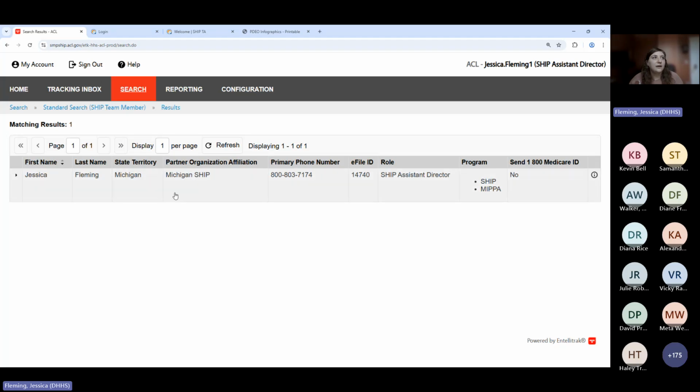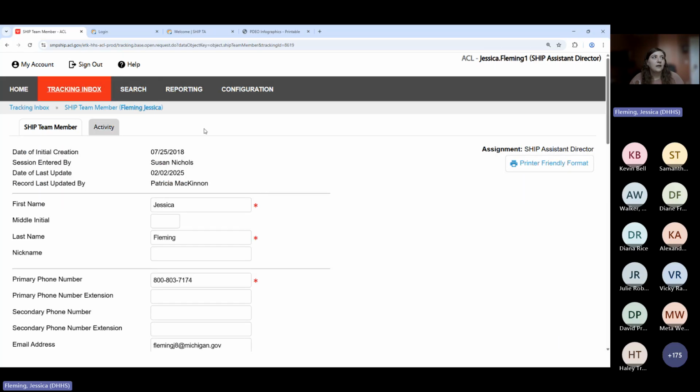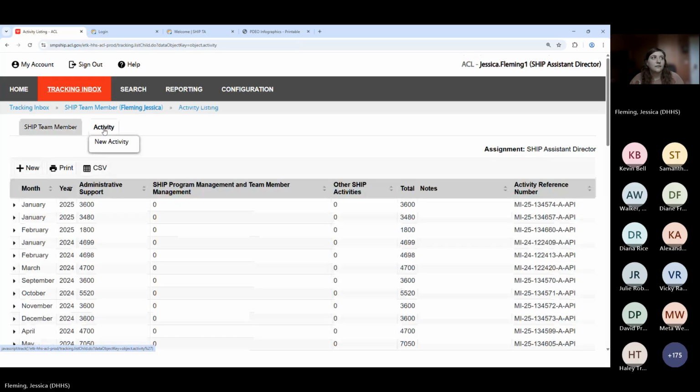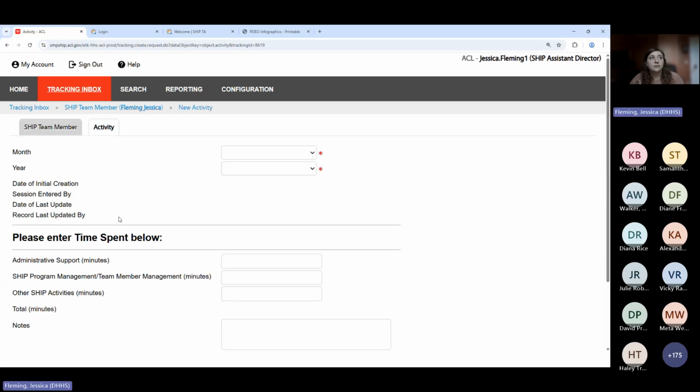And if I click on my name, it doesn't matter where you click, it'll highlight in a gray color. You just click, and it automatically goes to SHIP team member. You would go to activity and you would click new. And that's where you would find that activity form.